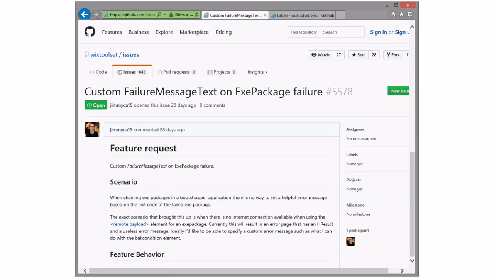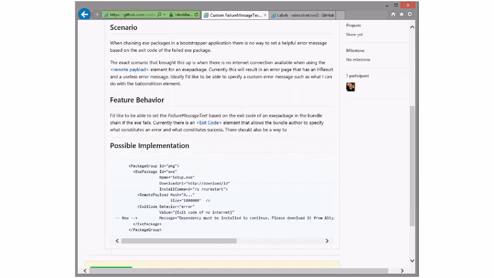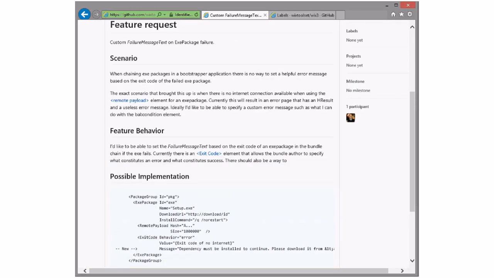This is a feature request to add failure message text on EXE packages. I see. So if an error fails, add a message. I guess Burn would send an error message. Well, currently we have the exit code, and that's what we show on the failure page. I didn't comment on this. I mean, obviously we have a problem of localization. Oh, I see. They want this to show on the final page. Yeah, they want this to be the actionable error message. Yeah, but it doesn't work that way.